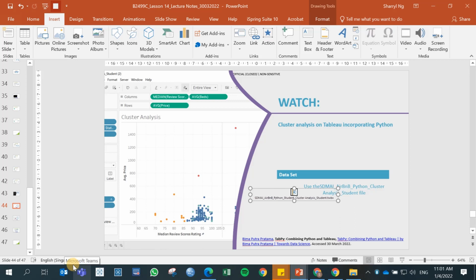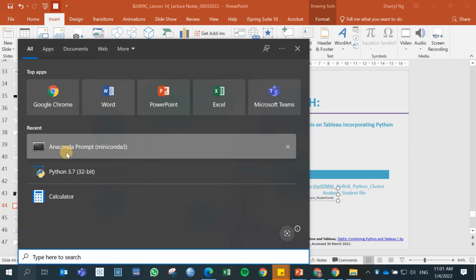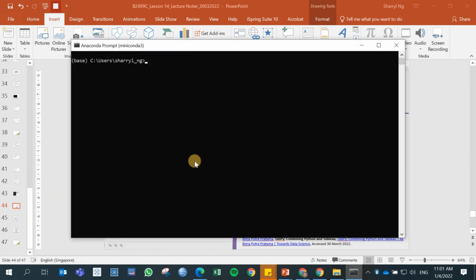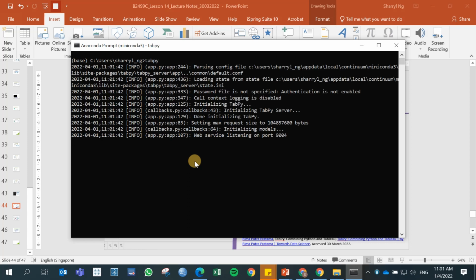Okay, hi everyone. I'm now going to show you how to run this particular file that is linked to Python. Before you start running the file, you need to go in, look for your Anaconda prompt, right, and type TABPY. Okay, press enter, and it's going to run.